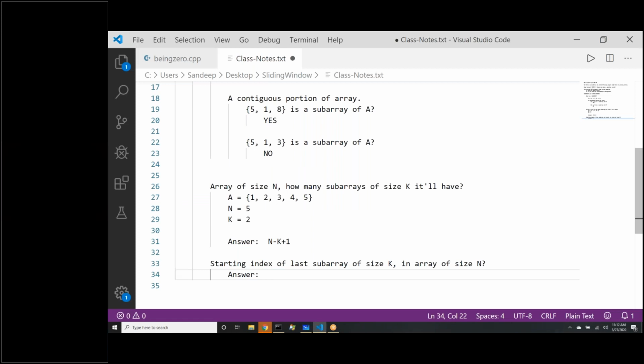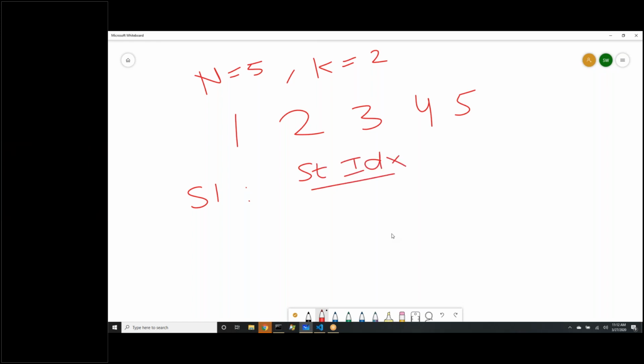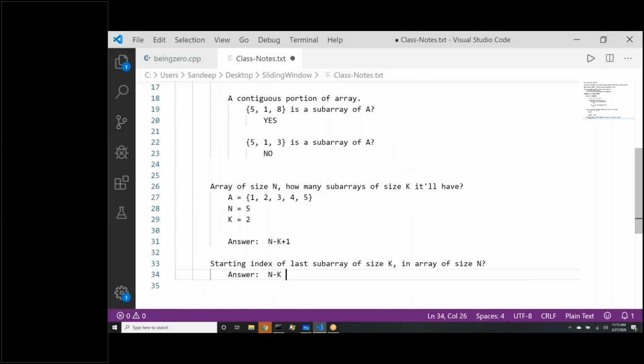So see, if we have the array 1, 2, 3, 4, 5, and n is 5 and k is 2, our subarray 1 starts from which index? Subarray 1 start index is 0. Subarray 2 start index is 1. Subarray 3 starts at index 2. Subarray 4 starts at index 3. This is our fourth subarray, right? So can I say it starts at index n minus k. This is the start index for the last subarray that we can have.